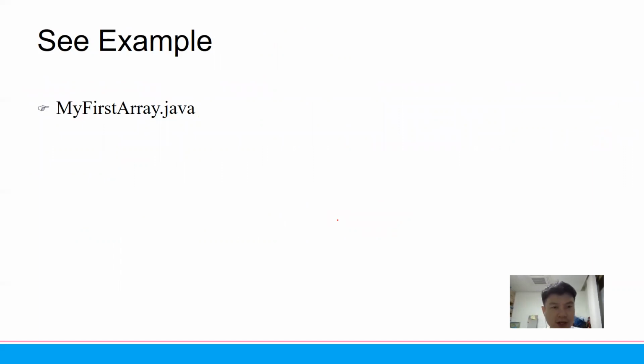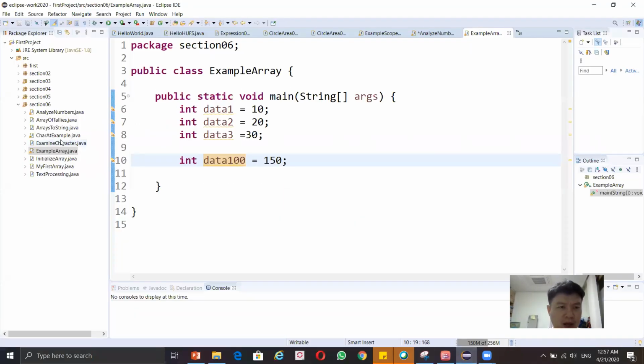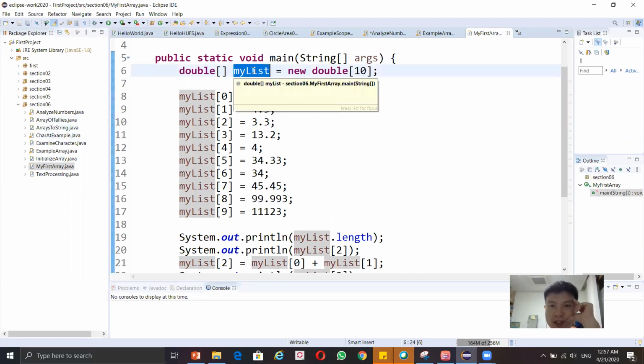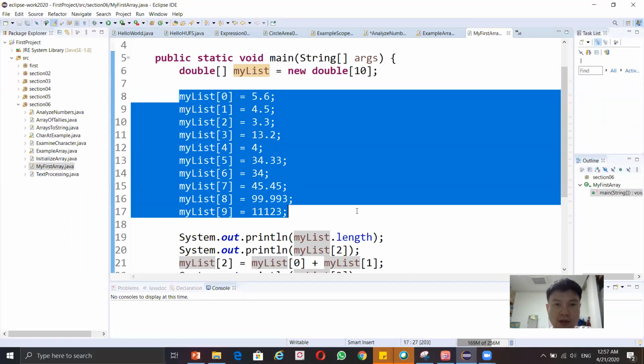So let's see MyFirstArray.java. Yeah, this is MyFirstArray. We have myList, and myList will contain double data, and the size is 10. After that, you can set the elements that you want to insert, like 5.6 in index 0, 4.5 in index 1, and so on. After you finish those assignments, we call this assigning values.